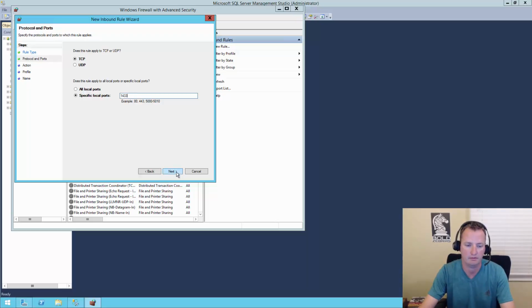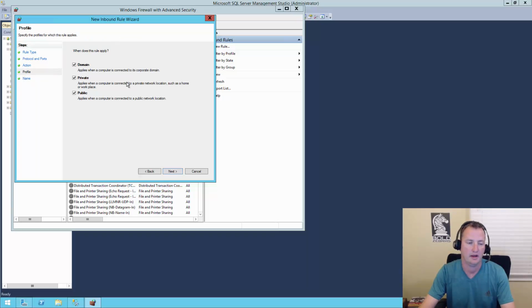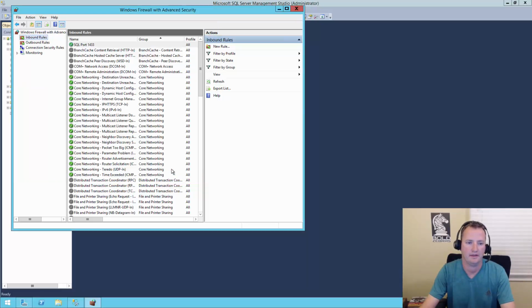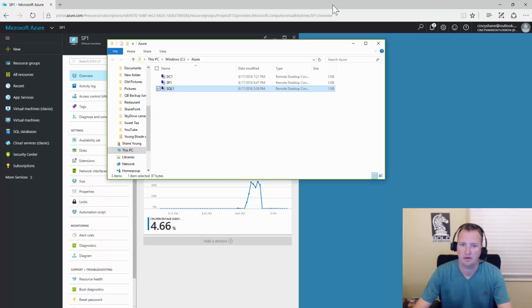SQL Server runs on. Say Next. Allow the connection from anywhere because it's all in one safe little contained network. So Next. Name it SQL port 1433, and say Finish. Bammo whammo, we have a SQL rule. We can close out of the Firewall Manager. So that should get all the stuff configured for the SQL Server for us. So let's minimize SQL Server.